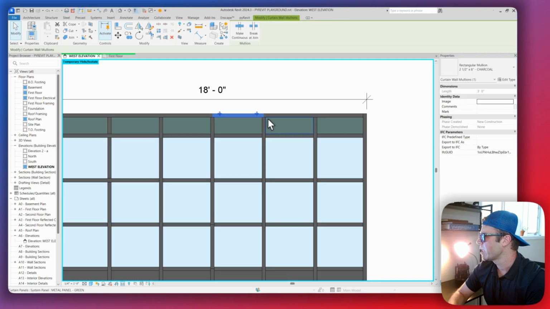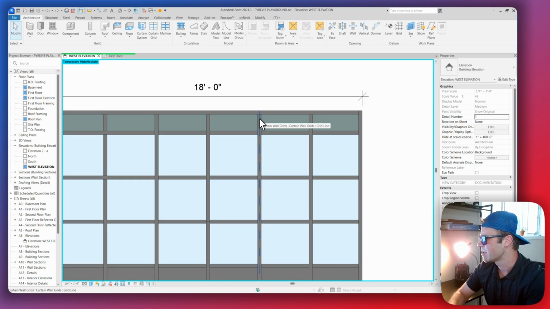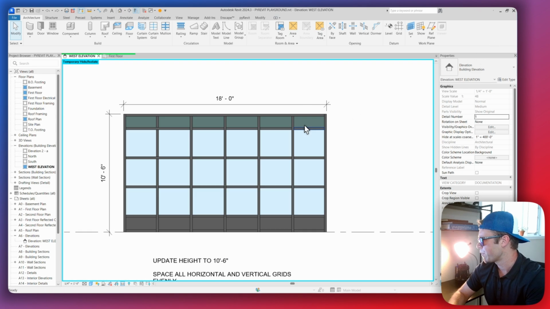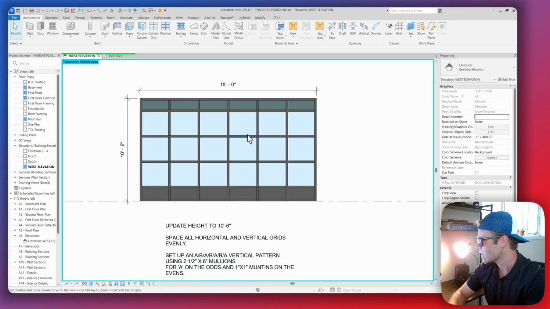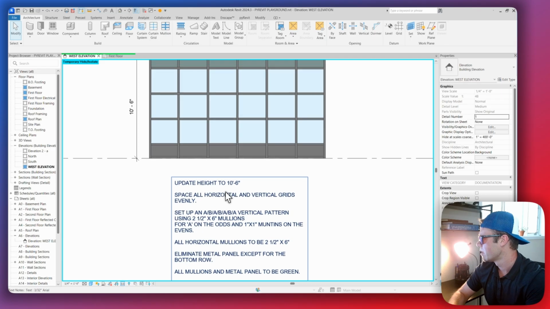By hitting delete element, just make sure that we don't have duplicates. You can delete one mullion to see if there's anything hidden behind it. You can tab on to see if there's extra grid lines up here. So yeah, I would suggest hitting that delete when you do that. So this is great. Okay, we're at 10'6" height, 18 width. I think we want to keep that.